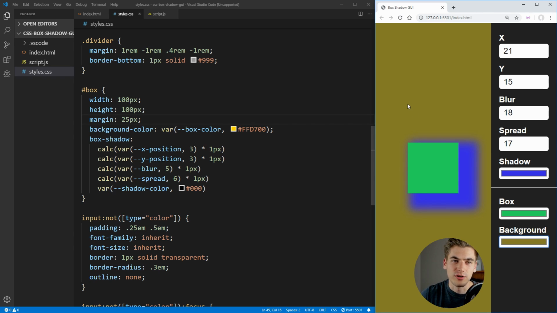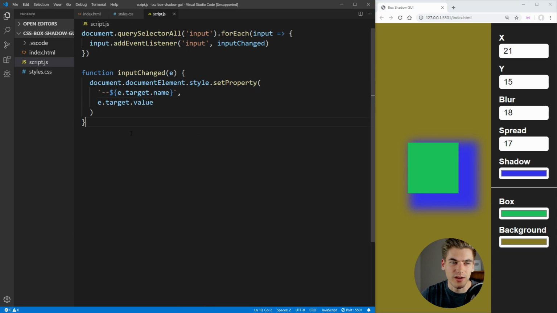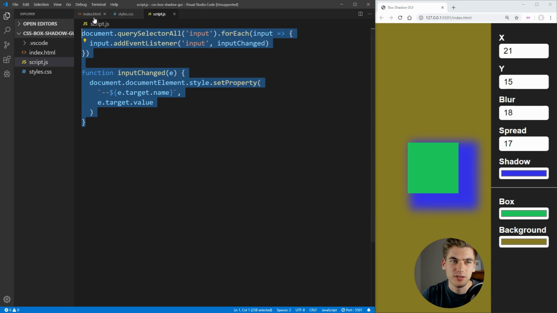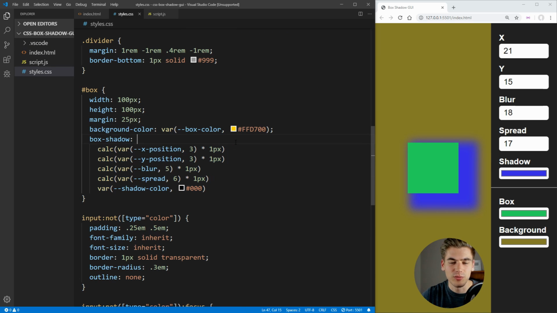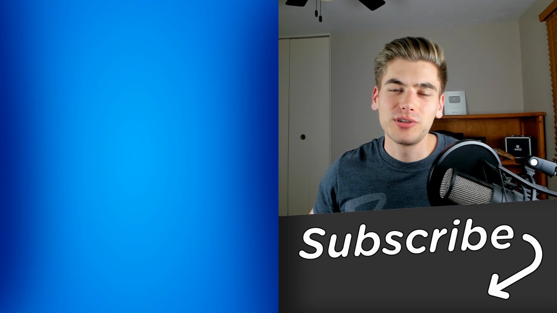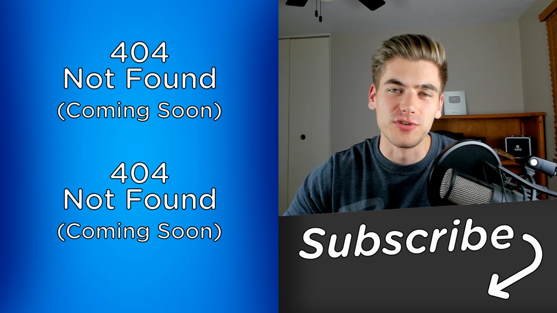So all of our different variables are now linked up, and all we have is just these few lines of JavaScript because we smartly used the name property of our input to determine which variable in our CSS we were going to modify. And that's all it takes to create this really useful visual tool.